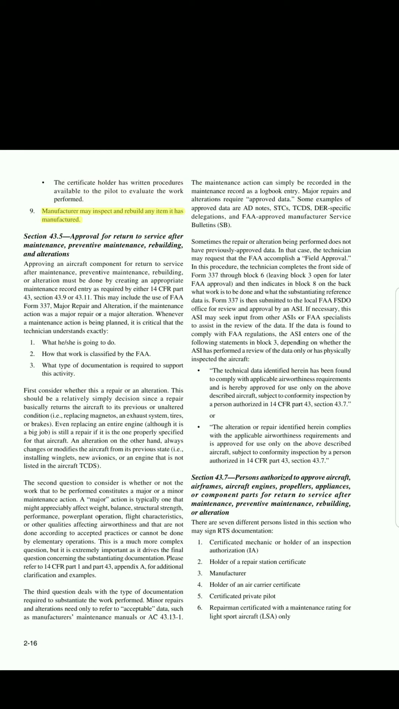9. Manufacturer may inspect and rebuild any item it has manufactured. Section 43.5, approval to return to service after maintenance, preventive maintenance, rebuilding, and alterations. Approving an aircraft component for return to service after maintenance, preventive maintenance, rebuilding, or alteration must be done by creating an appropriate maintenance record entry as required by either 14 CFR Part 43, Section 43.9 or 43.11. This may include the use of FAA Form 337, major repair and alteration, if the maintenance action was a major repair or a major alteration.